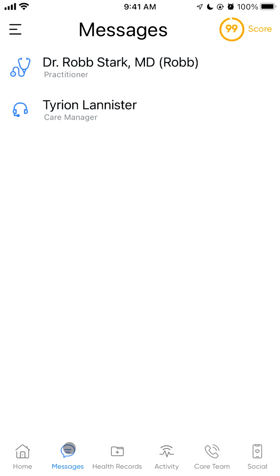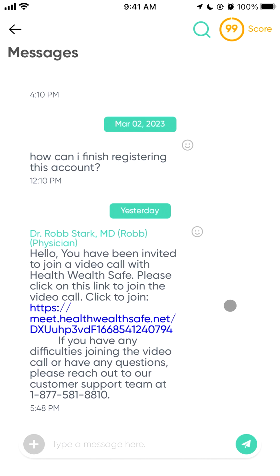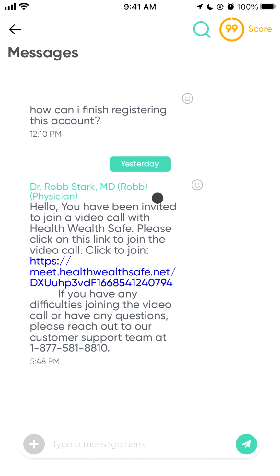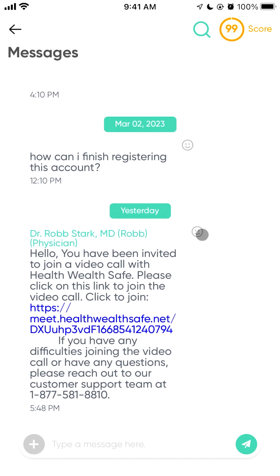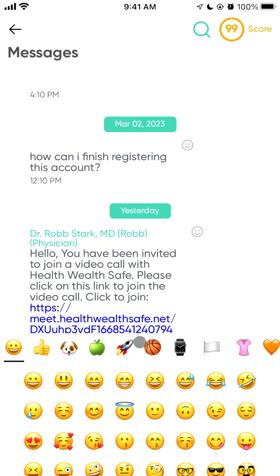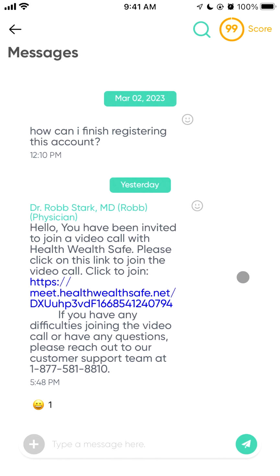Messages. Clicking on Messages will show us messages from our care manager, practitioner, or anyone else on our care team. To send them a message or to receive a message and view it, click on the person's name. Here we can view messages we have received. We can also give an emoji, like a smiley face, which is really fun.